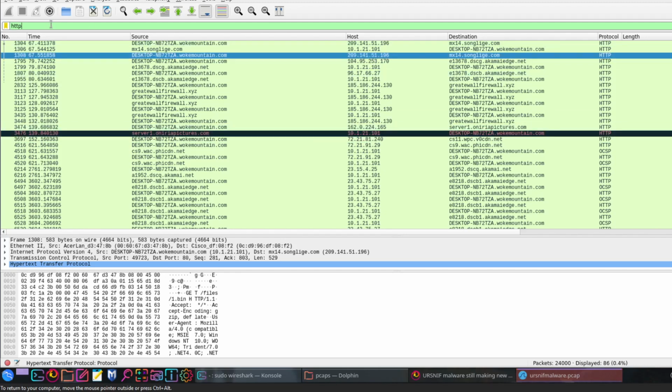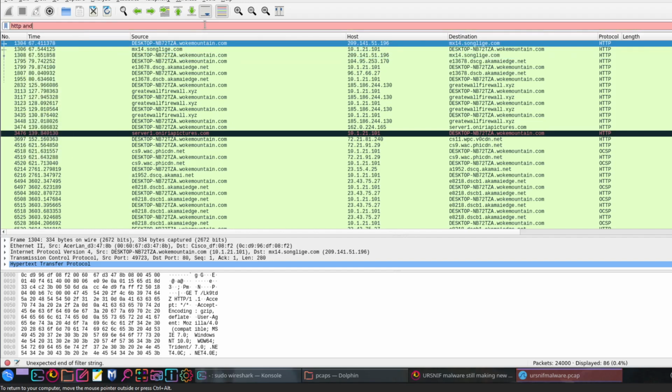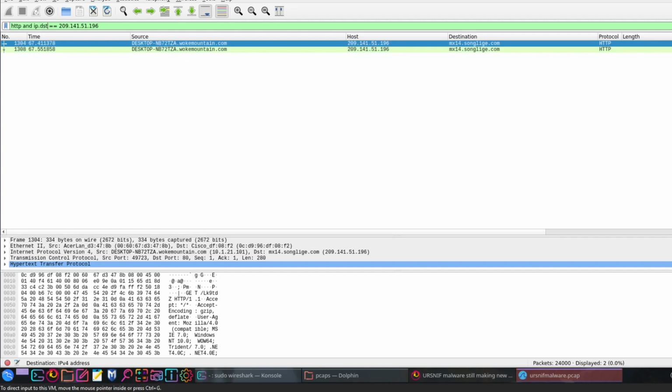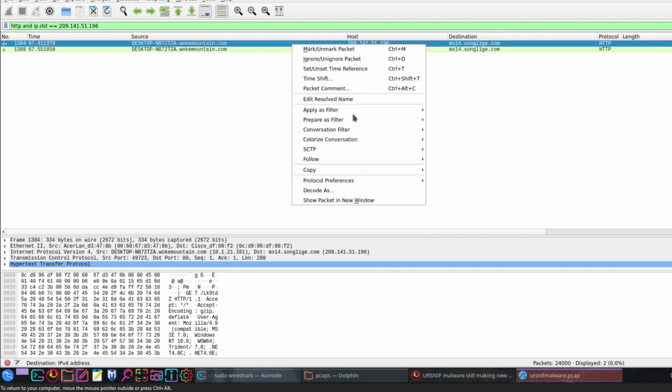Let's filter for this IP address, destination.ip, 209.141.51.196. So we have 2, as you can see here. Okay. Let's follow the TCP stream, see what's happening in here.